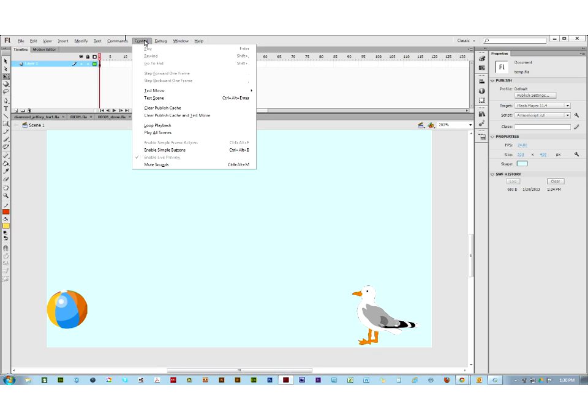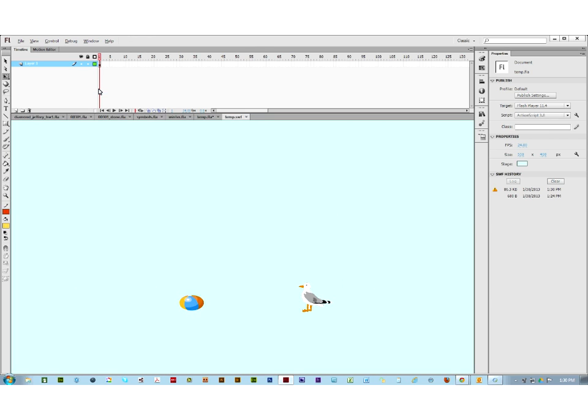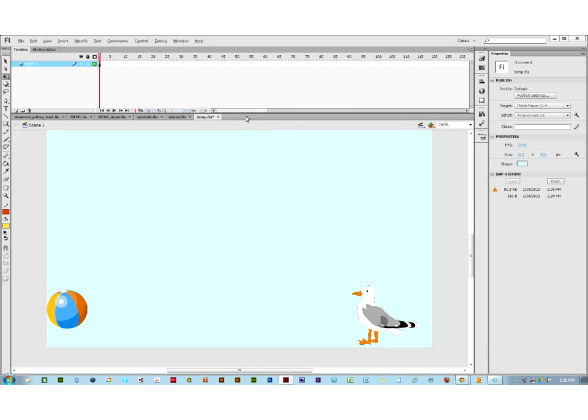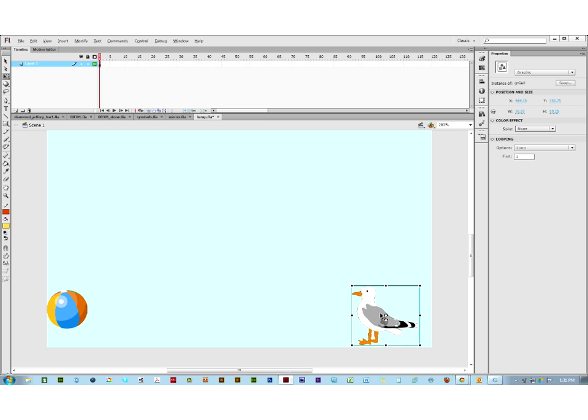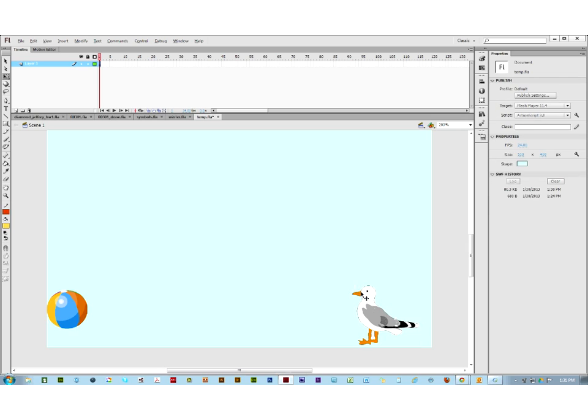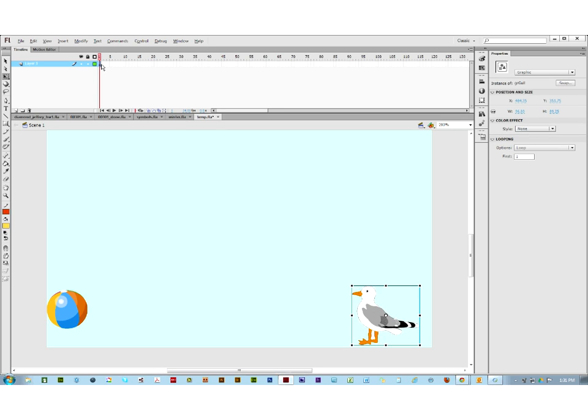But watch what happens when I test this movie by going Control, Test Movie. The ball is bouncing. How is it that the ball is not only bouncing, but is continuing to bounce? Linda is thinking, why isn't the gull jumping? Well, why isn't the gull jumping? I took off the gull's animation. The gull is just an object sitting on the stage.